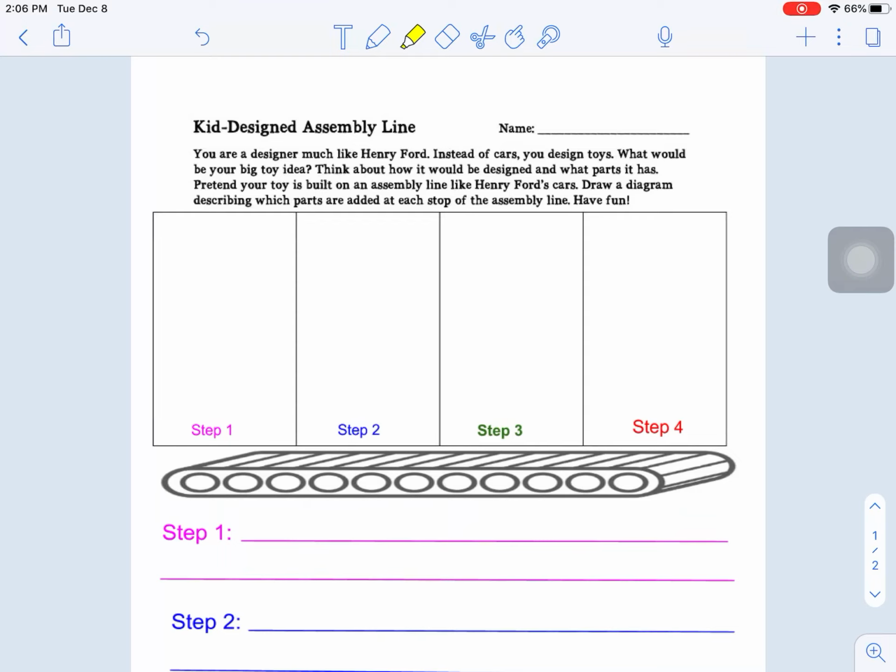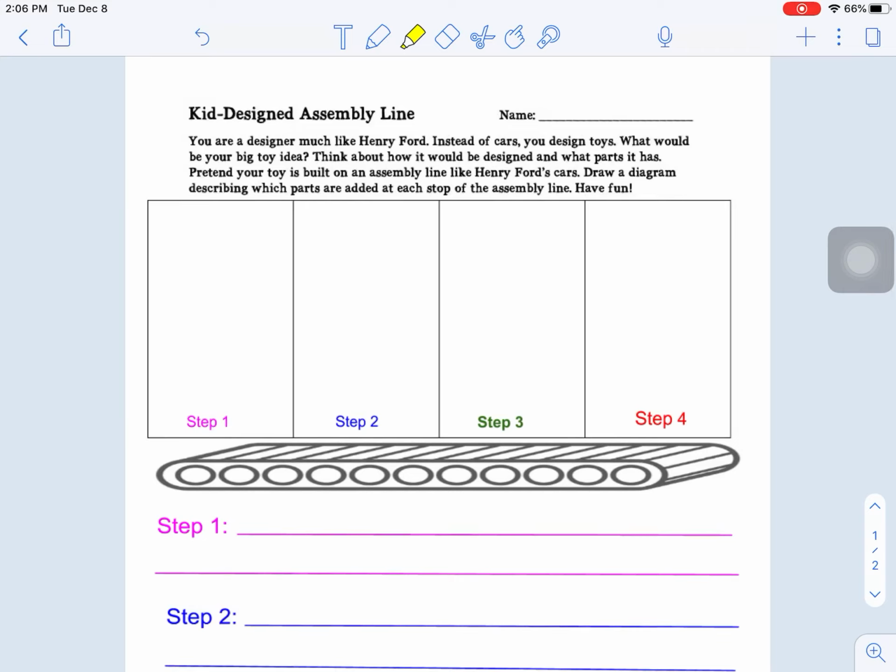So the directions say you are a designer much like Henry Ford. Instead of cars, you are a toy designer. What would your big toy idea be? Think about how it would be designed and what parts it would have. Pretend your toy is built on an assembly line like Henry Ford's cars. Draw a diagram describing which parts are added at each stop of the assembly line. So that is what you are going to be doing.